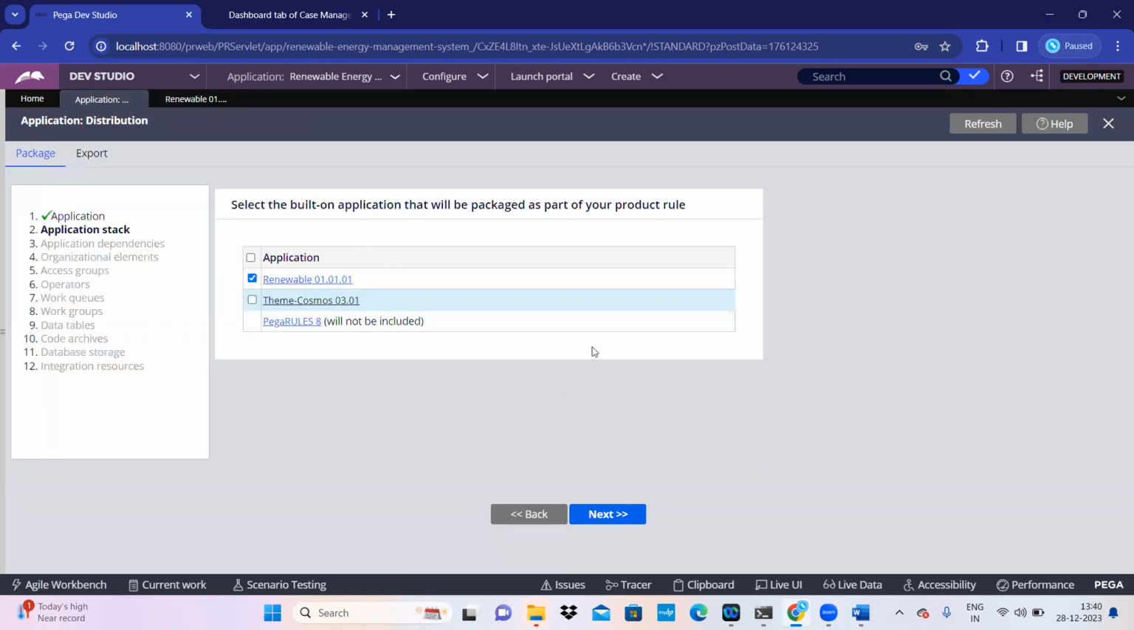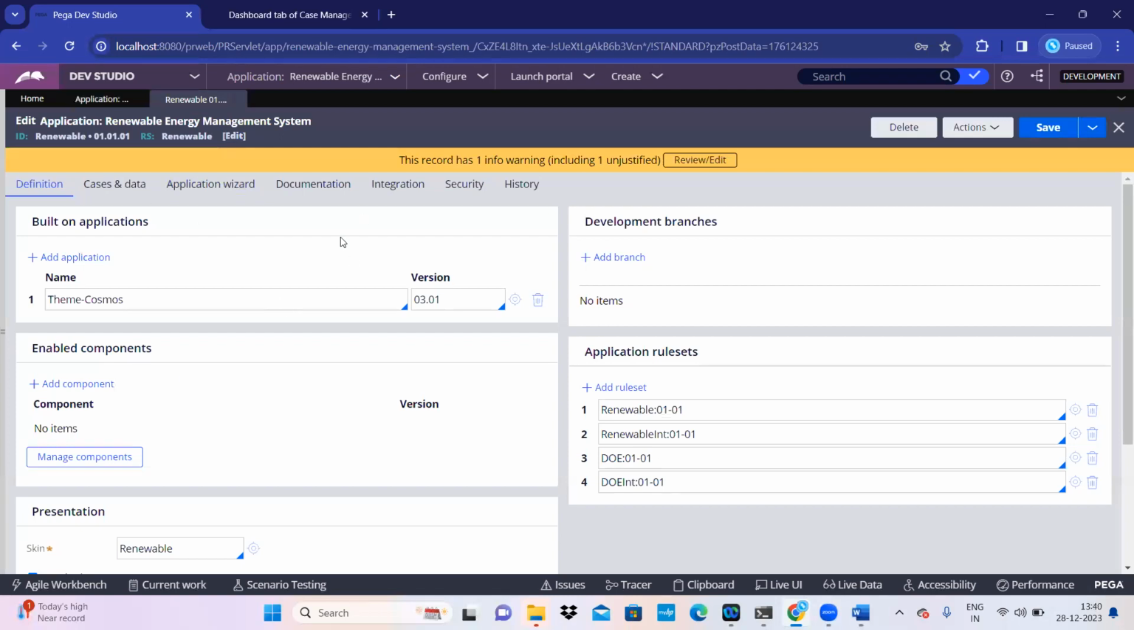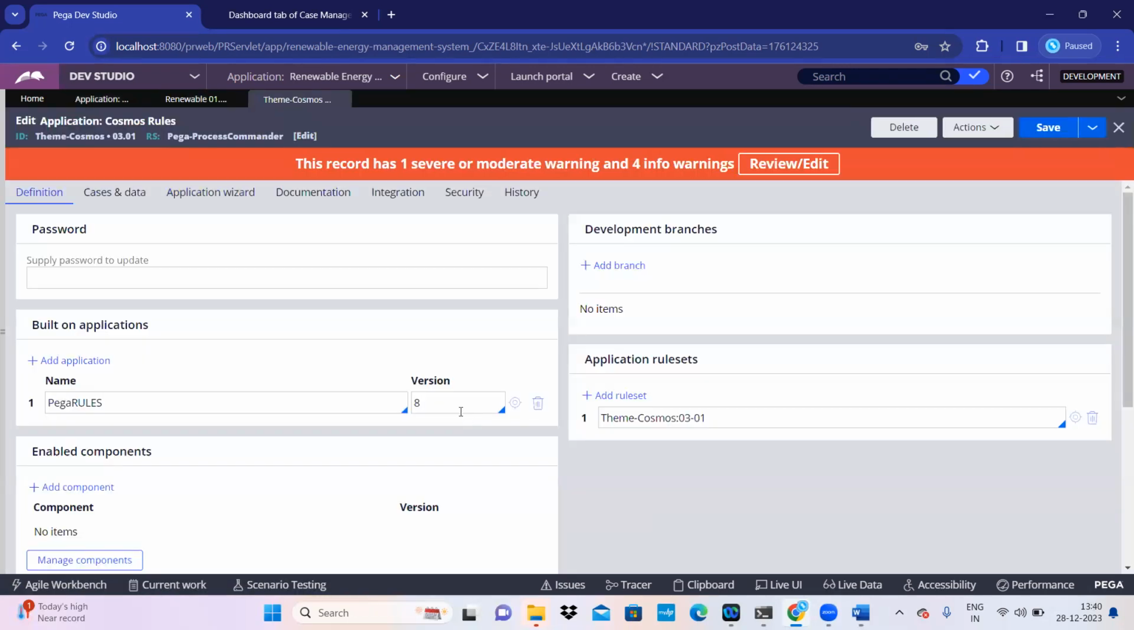So I have selected the application and I want to show the built-on applications. Here the built-on application is Theme Cosmos. Theme Cosmos is built on which application? Built on PEGA rules 8.